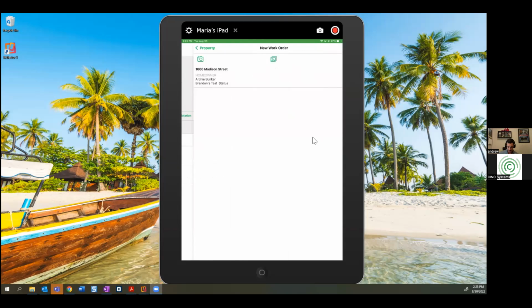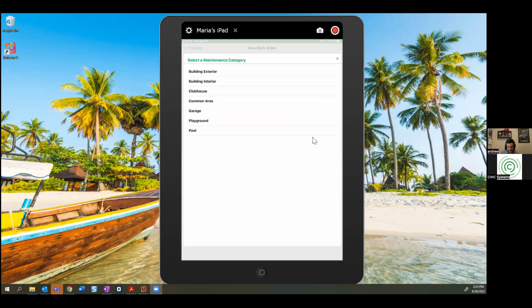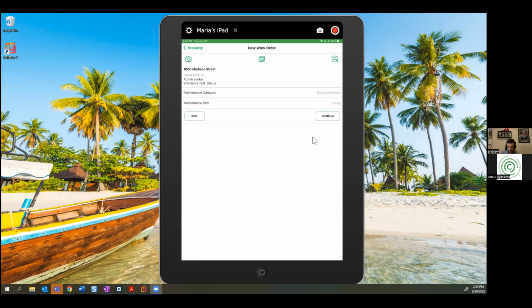Another thing that I want to point out and kind of show what I talked about with the maintenance items and categories: if I'm going to create a new work order and I select a maintenance category and a maintenance item that is the homeowner's responsibility, it won't let me submit it. It looks like I chose one that was. So we'll go ahead and continue here. If it is the association's responsibility, it'll let me move forward, and then I can fill out the work order details.